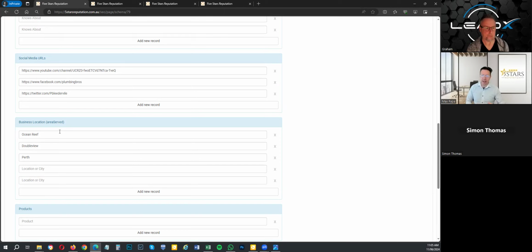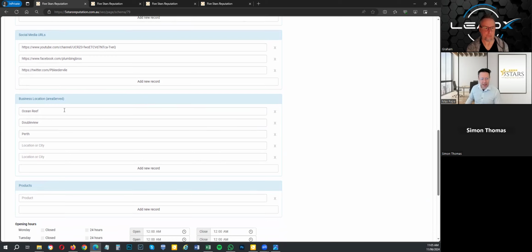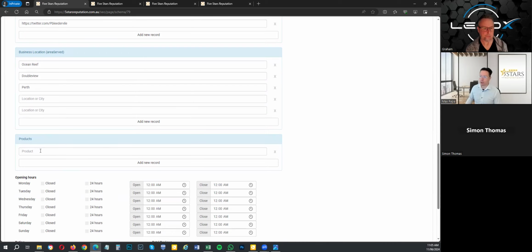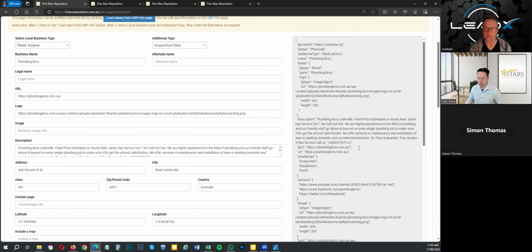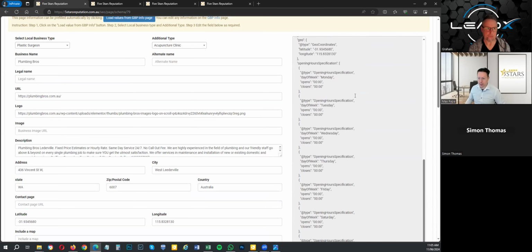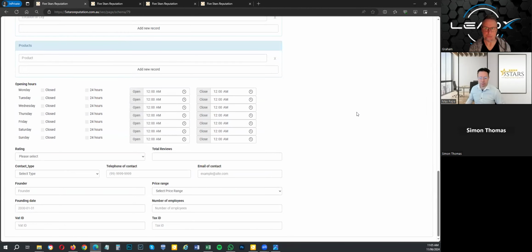Then business location is the area service, means what we want to target. We want to target 10 kilometers north, 2 kilometers south. You put all the area that you want to target for the GMB. You put them here. And then we can also add product. Under product, you can put services. And then you will be able to create a schema that is super advanced. Just copy this, put it in a text file, download it, put it on the website.